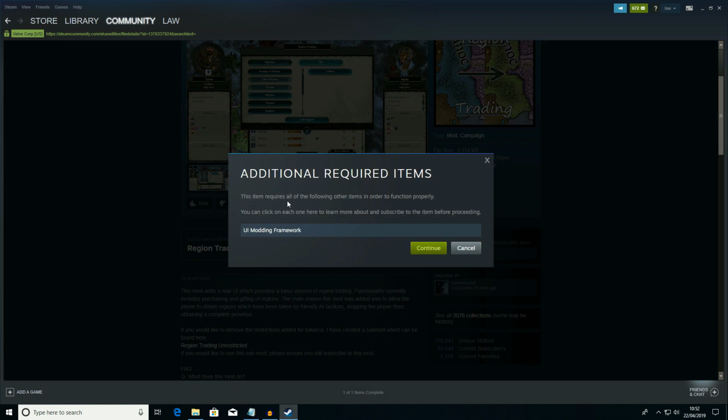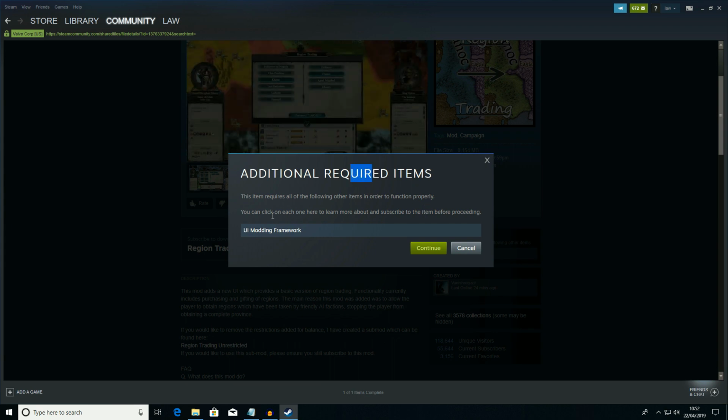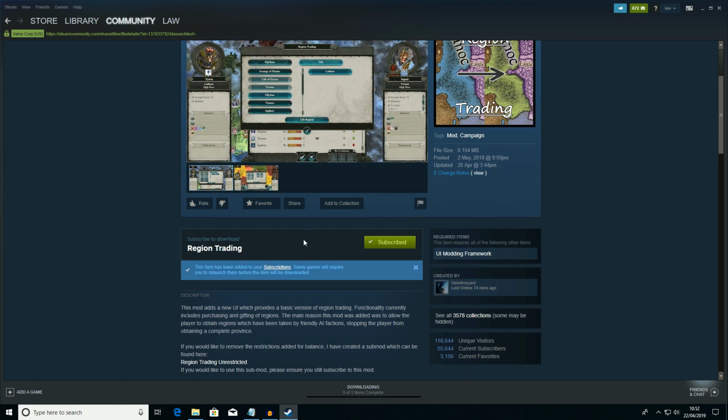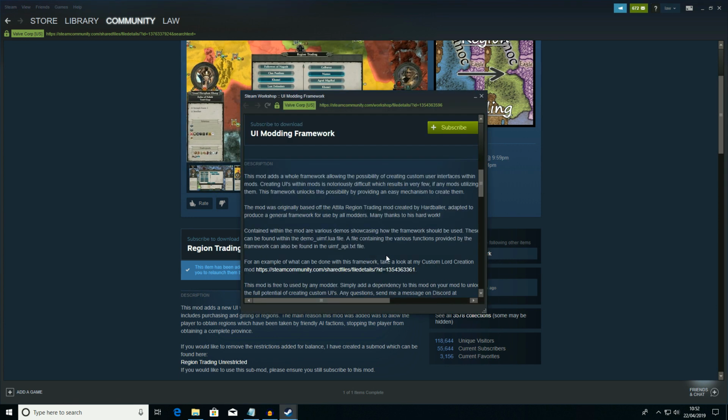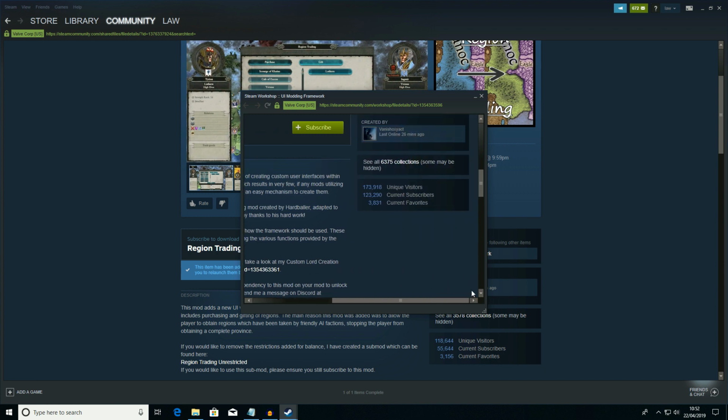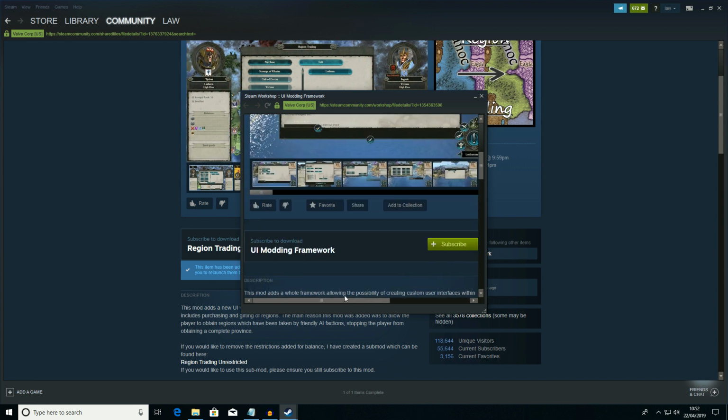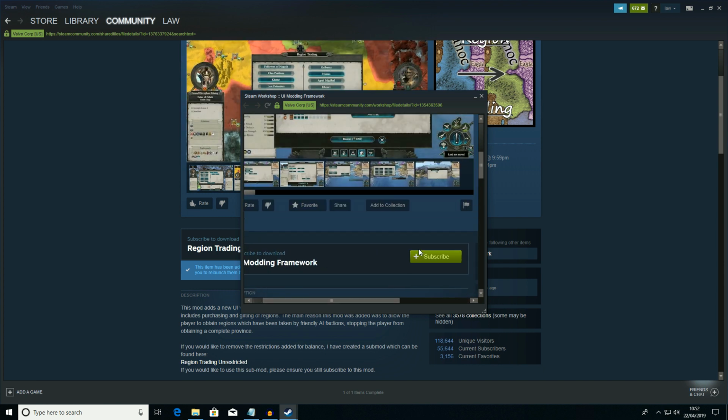Now this one requires additional requirements. If I click continue, all that is telling me is that I need to download this one, which is the UI mod framework. If I click on here, it's going to open up a new screen. Now this is the browser version. So I scroll down here. I want to subscribe to that one as well. So we'll subscribe to that.